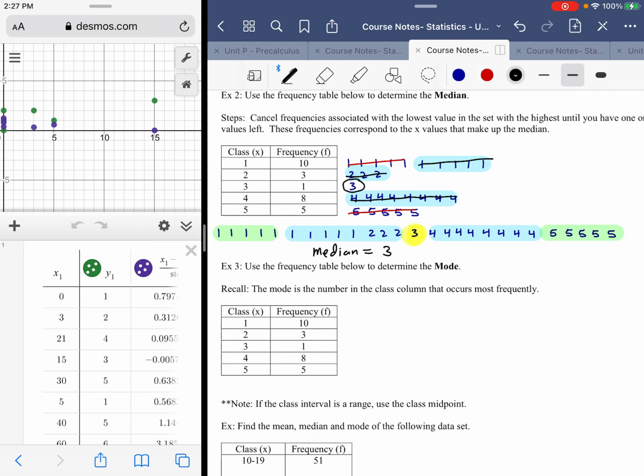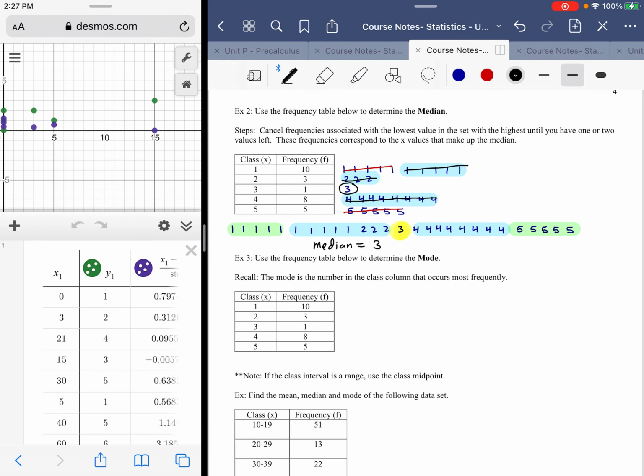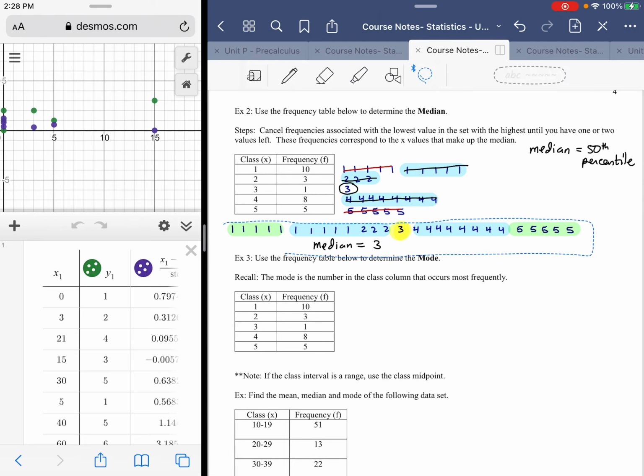Another technique, one that might be a little more user-friendly, is the idea that the median is equal to the 50th percentile. So if we know the total number of values in the set, I'm going to create a little space here. I'm going to smidge this down a little bit.